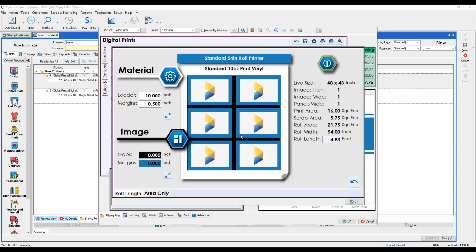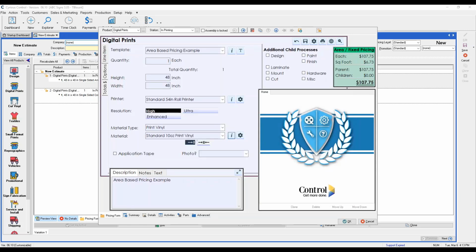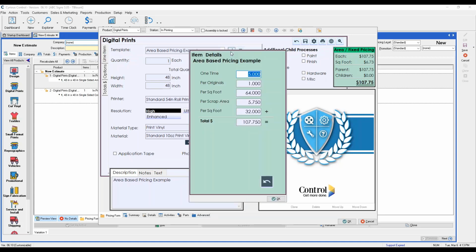If I look at my material consumption or my material usage, it'll show me how that number is being broken out. So currently, based on this job, a 48 by 48 print, I'm using 16 square feet of material, and I'm using 5.75 square foot of scrap in there. If I look at my item price details available next to my template information, it'll show me a breakdown of how each of those factors are being pulled in.